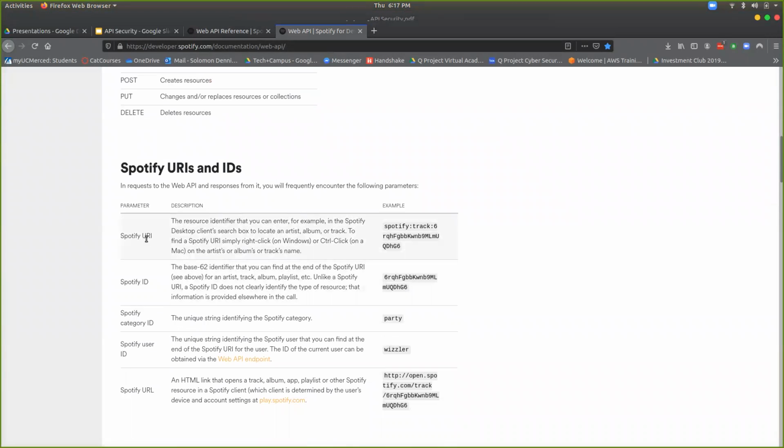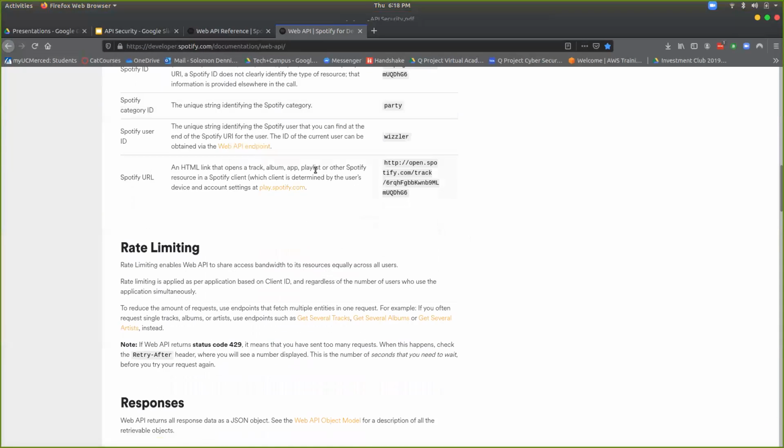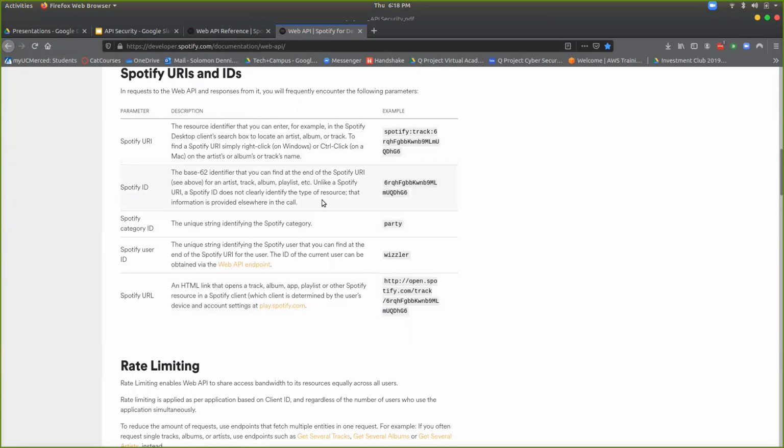Coming down, you can see Spotify URI, which was the resource identifier I was talking about. Resource identifiers are used for everything on Spotify. So in this example, this track name right here is a URI, or one resource inside Spotify's server. And this here is the ID of that URI. You can find URIs of pretty much anything because they're unique resource identifiers.